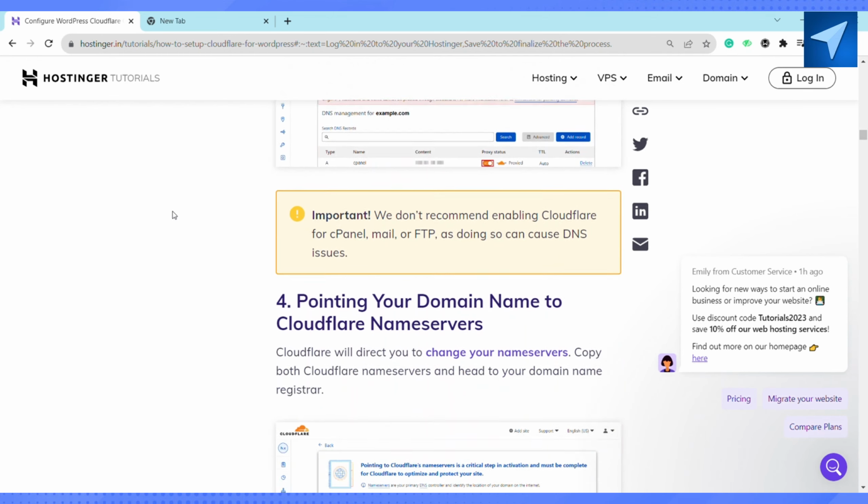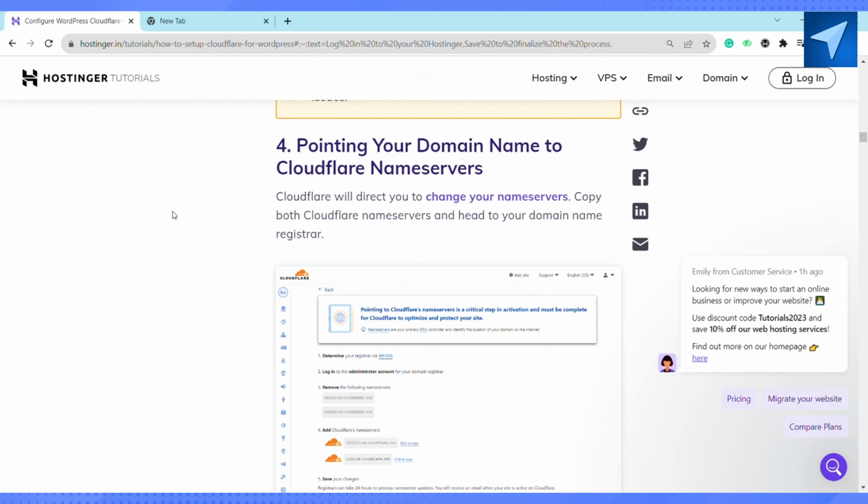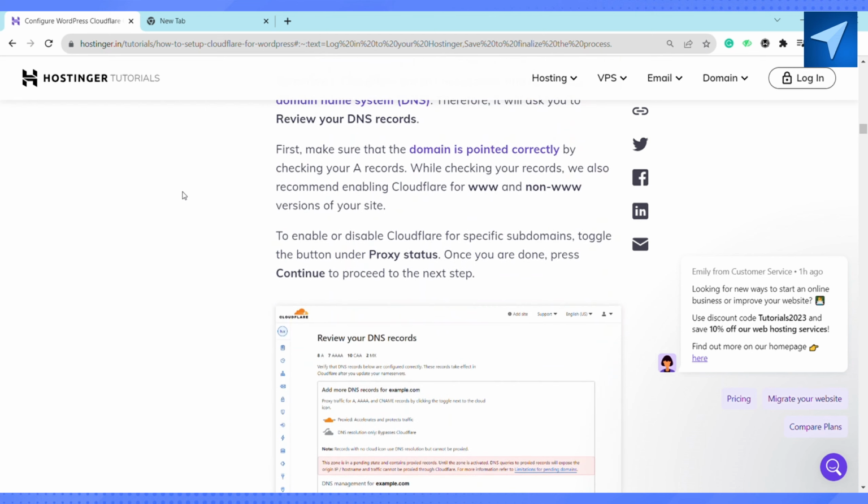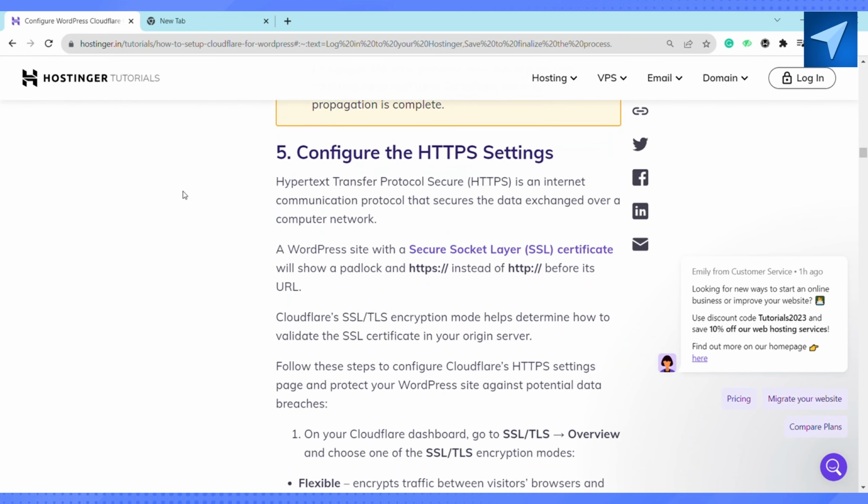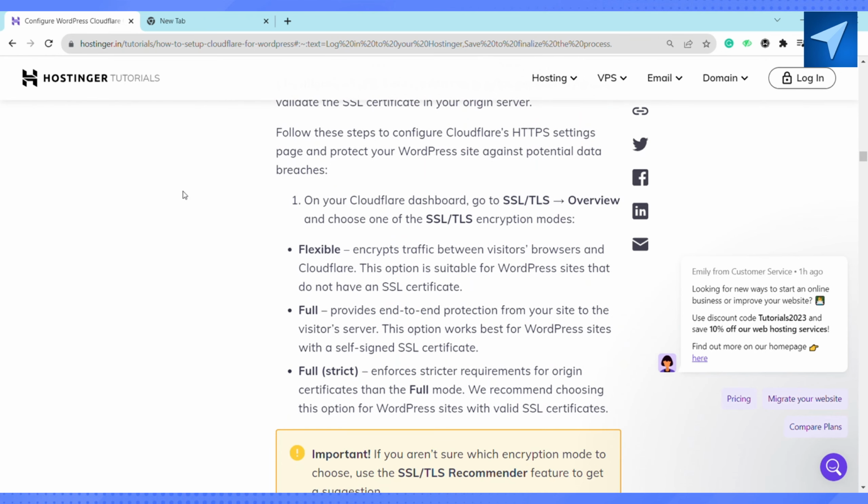Copy both Cloudflare name servers and head to your domain name registrar. And just log into your Hostinger account and head to the domains tab. Select the DNS name servers and click on change name servers. Copy and paste Cloudflare's name servers in the first two fields and click on save to finalize the process. And head back to your Cloudflare website and check done.